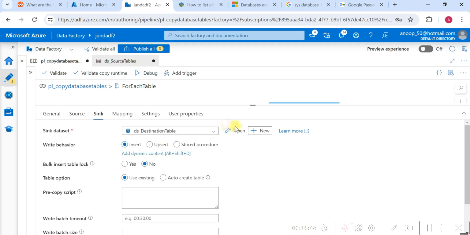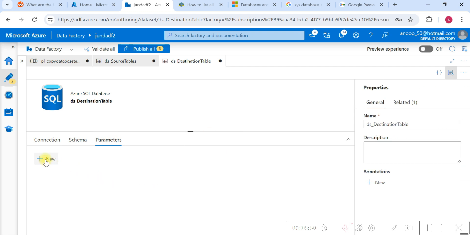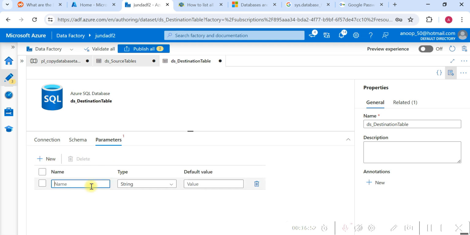So what we'll do is first open this, go to parameters, and create a new parameter. Let's call it destination table, and create another one, call it destination schema.